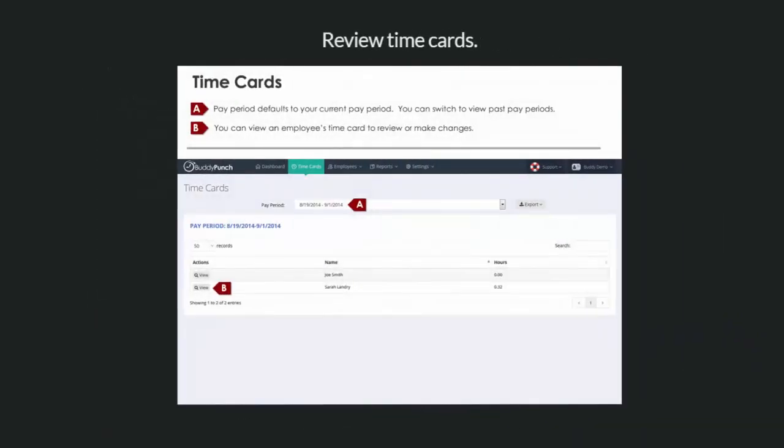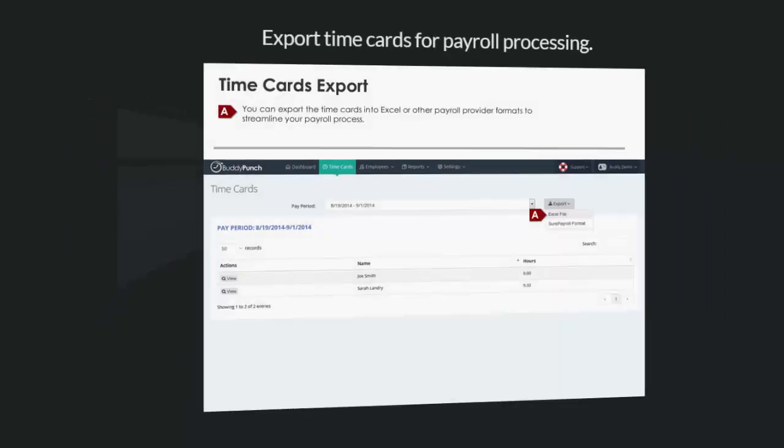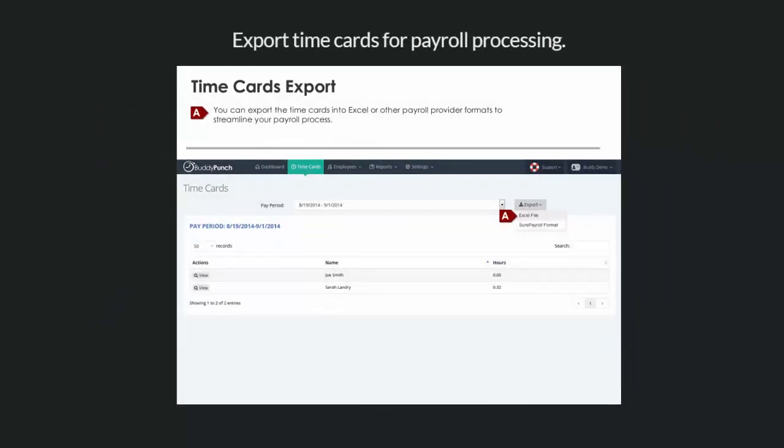You can view your employees' current or past time cards at any point. Click on the Time Cards tab in your navigation and select the appropriate pay period. Click on View next to their name to view the details of their time. You can export time cards into an Excel format by clicking the drop-down menu.